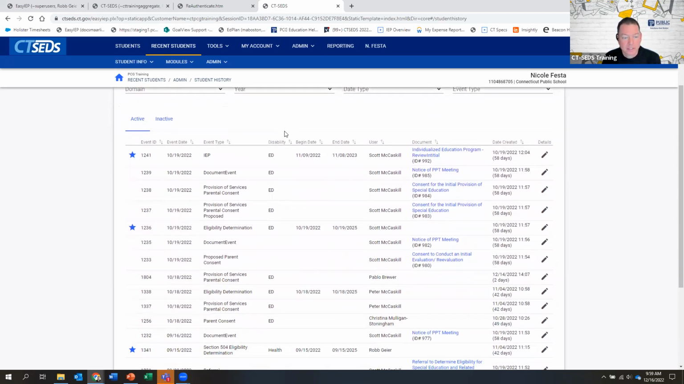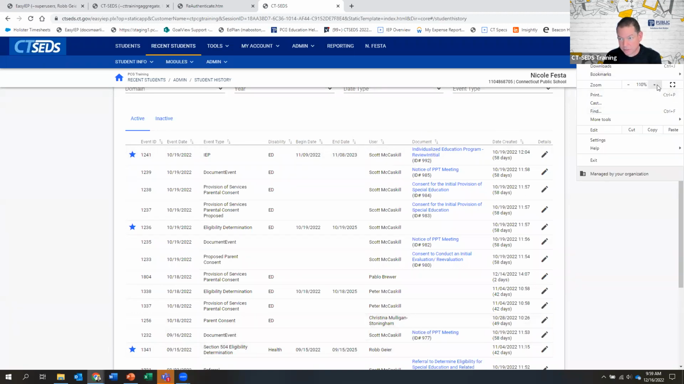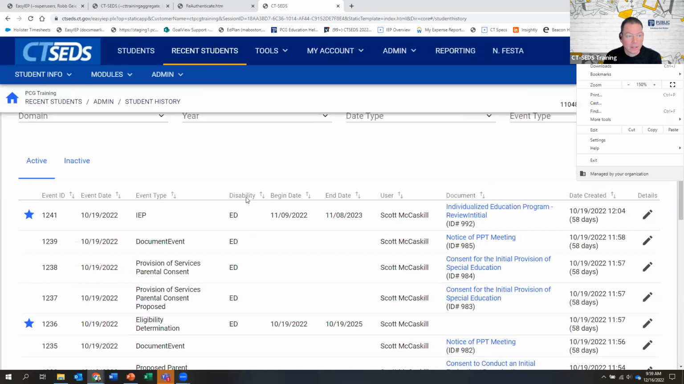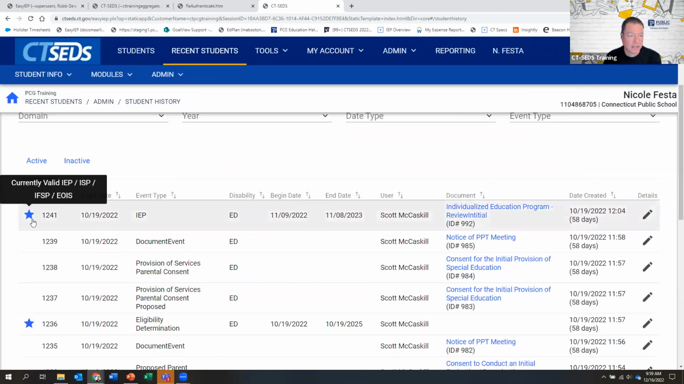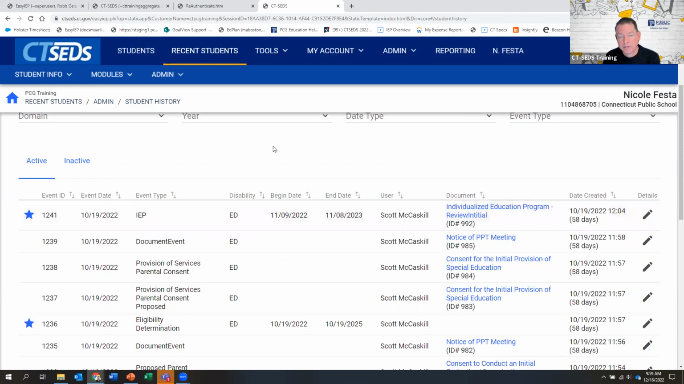One of the things that I want to draw your attention to are the events that have these blue stars. And I'm going to switch over to a slide in a second. But a blue star, let me zoom in just a hair, indicates that this is the currently valid event. So this is the currently valid IEP. A question that's come up in these sessions a little bit was, how can I know, or where do I find this student's finalized IEP in the system?